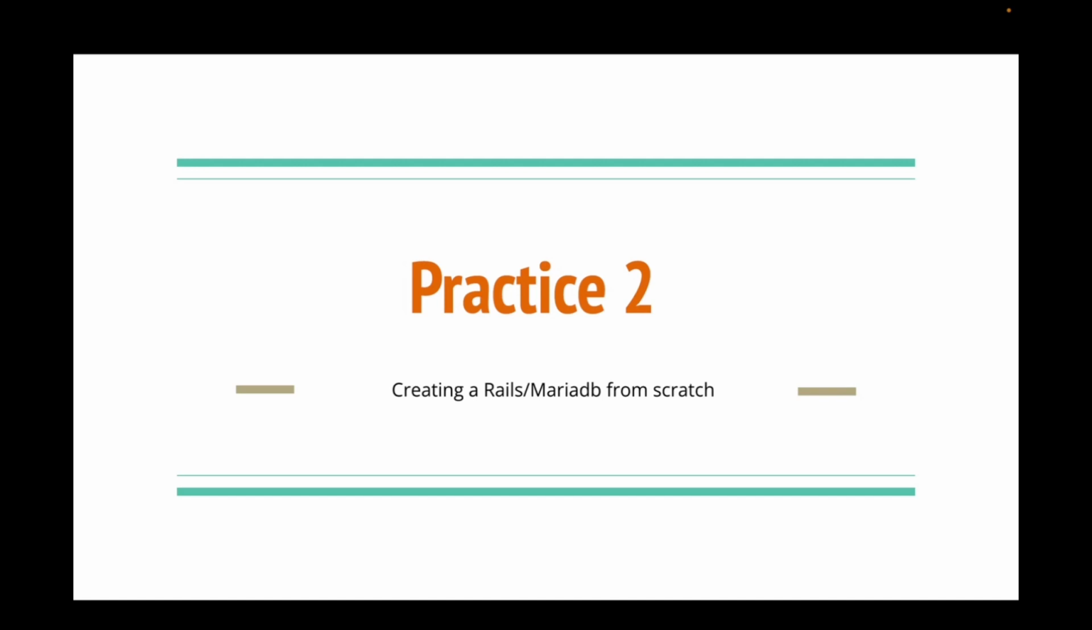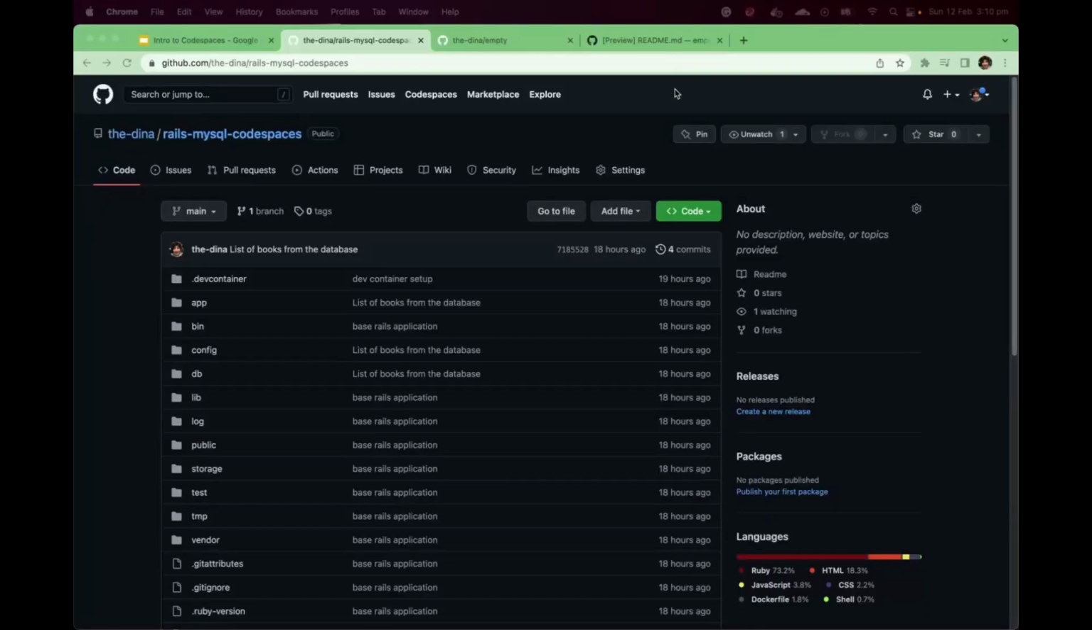In this practice, we are going to create a Rails and MariaDB application from scratch. If you are not a Rails developer, you are still going to benefit from watching this part because creating other kinds of applications is more or less the same. I already have created one public repository. The address is github.com/the-dina/rails.mysql/codespaces. And as we know, MySQL and MariaDB are compatible, just MariaDB has a better license.